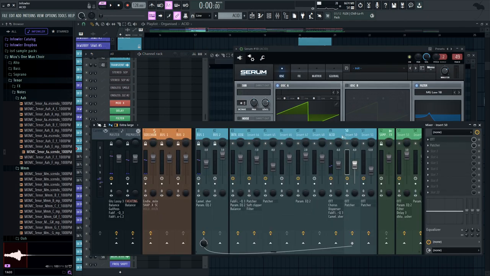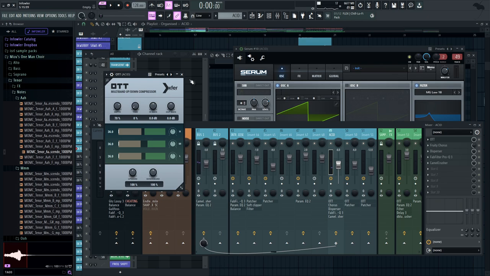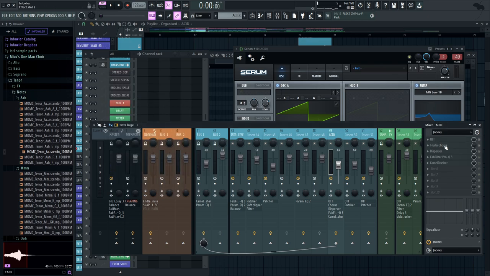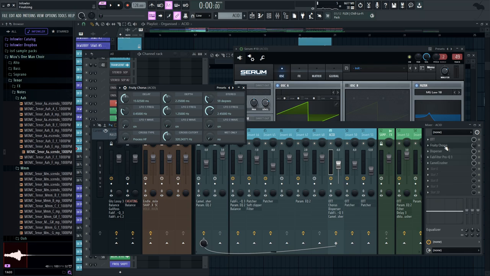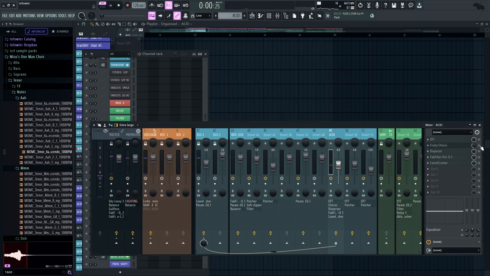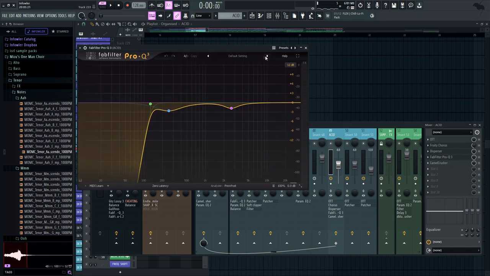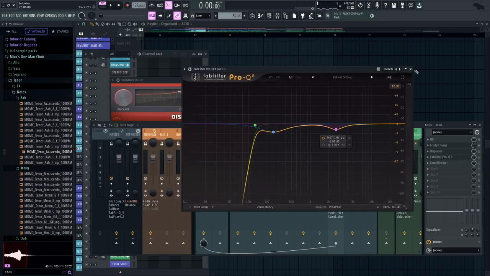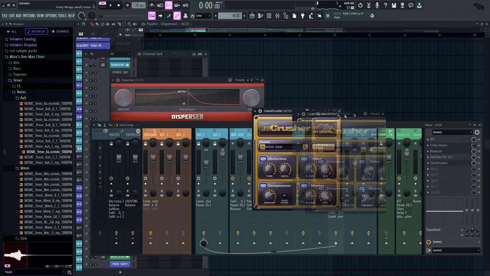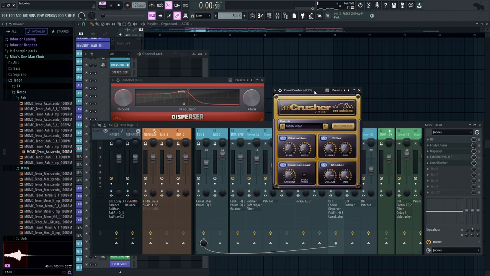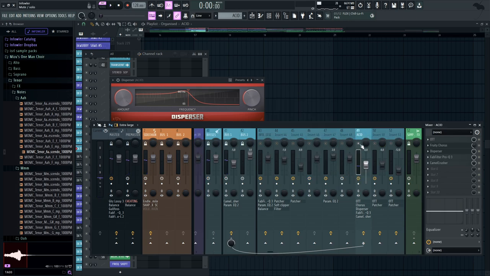So thanks, Izzy. Basically, all it has is a ton of compression from OTT, some chorus to add some stereo width, and some disperser to make it even more lasery, which is very, very important to the sound. It makes it sound way, way better. Some EQ to get rid of the lows and some harsh frequencies. And then some Camel Crusher to make it super clean. So yeah, just a cool little acid bass.